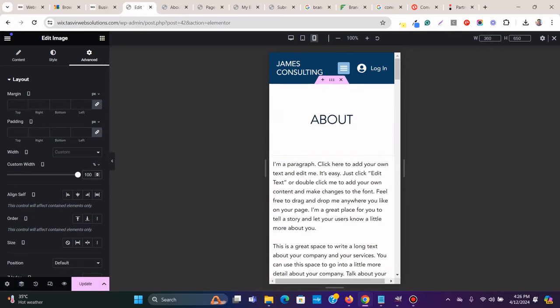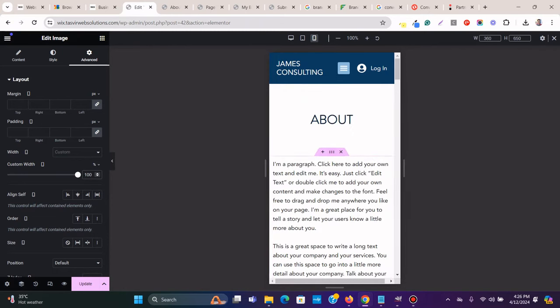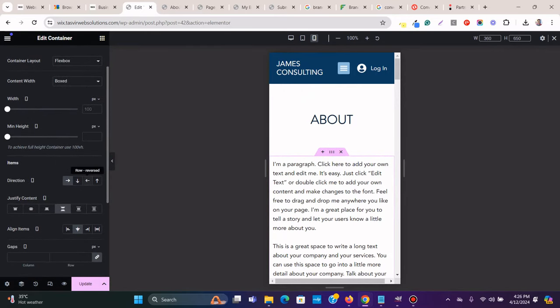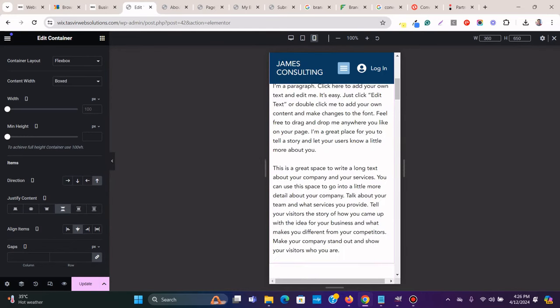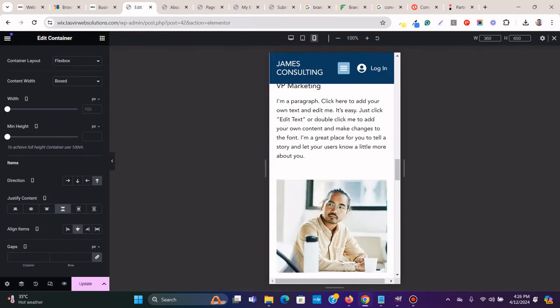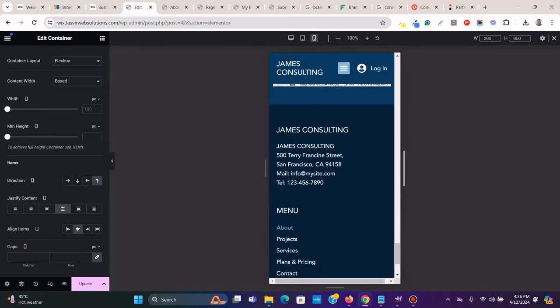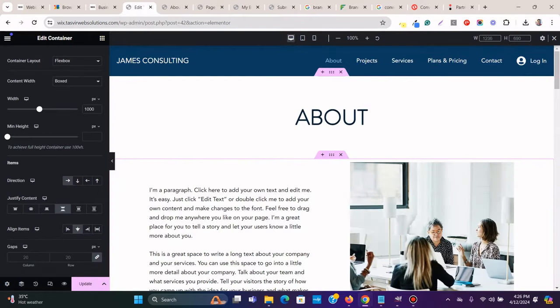Another thing, okay, so if you want to make the image go before the text, then choose the container, and this option over here. So it will put the image at the front and the text. This looks fine. So we're done with the about page. Okay. The about page is done.